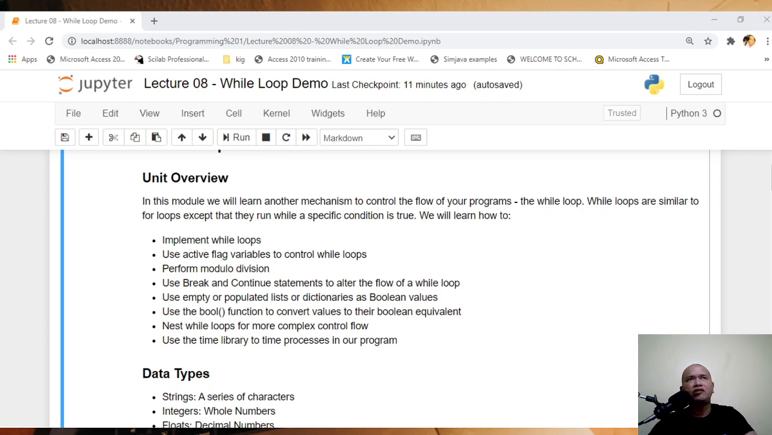You might be wondering what the boolean value will be if a dictionary is empty, or if it has a value. We are going to demonstrate that. We are also going to use the bool function to convert values to their boolean equivalent. And of course, we are going to nest while loops. Nested while loops will be the advanced topic for this module, so that we can demonstrate more complex control flow.